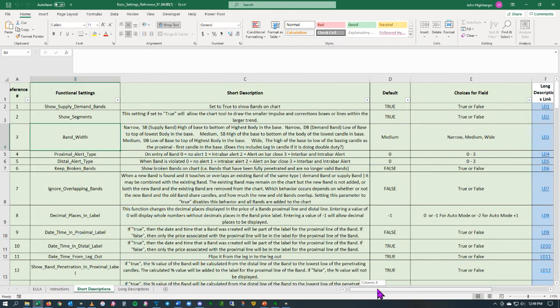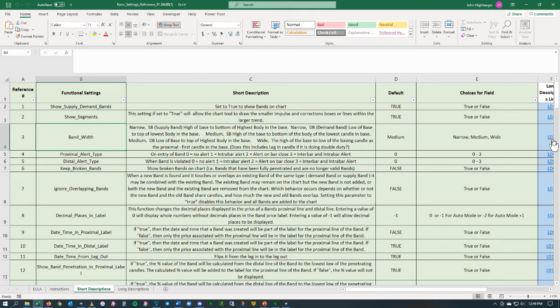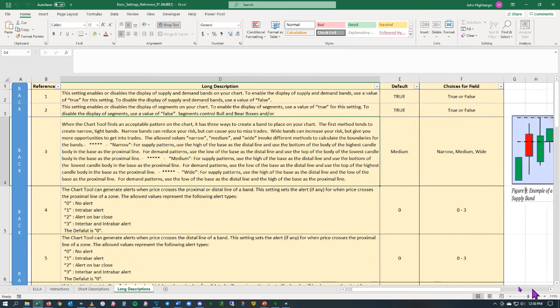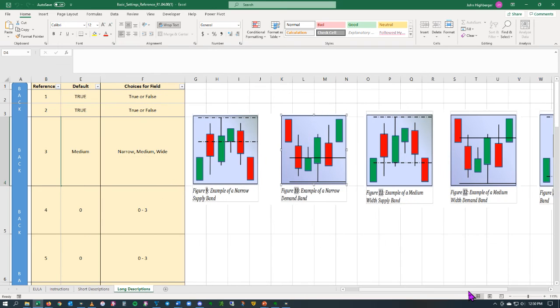And if you go to the long description, I'm just going to click this one here. So bandwidth, it gives you more detailed information on the different settings. It shows you the default is medium, and that your allowed settings are narrow, medium, and wide. And in some instances, to help you, we actually have some pictures because that can really help understanding. So that is how the file is laid out.